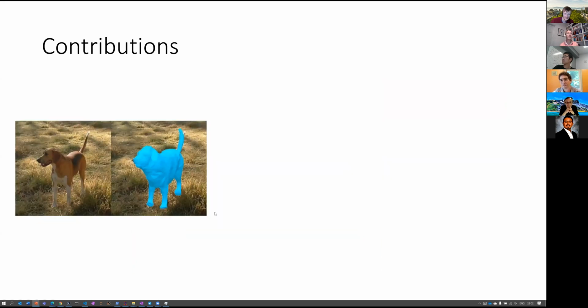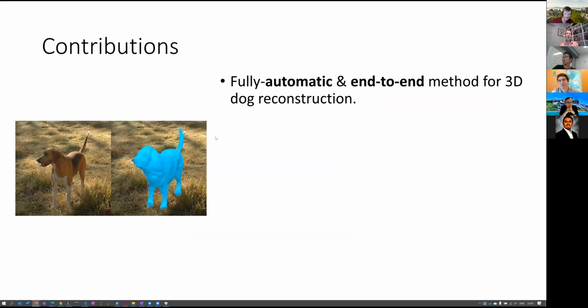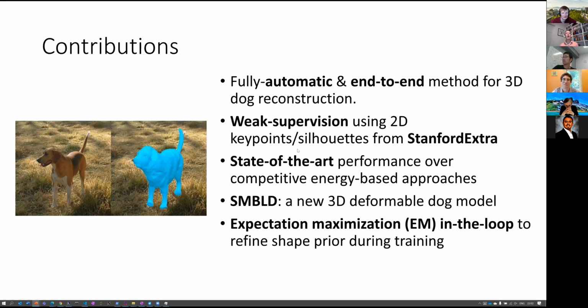Worthy of investigation. So I won't go through the paper in total. I'll pick a couple of highlights that I like. But roughly speaking, we want to solve the problem of picture in, 3D dog model out. We want to do it again using reasonably weak supervision, using the now lovely Stanford Extra database.